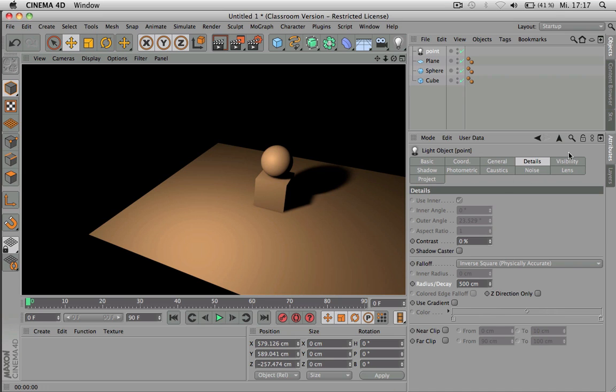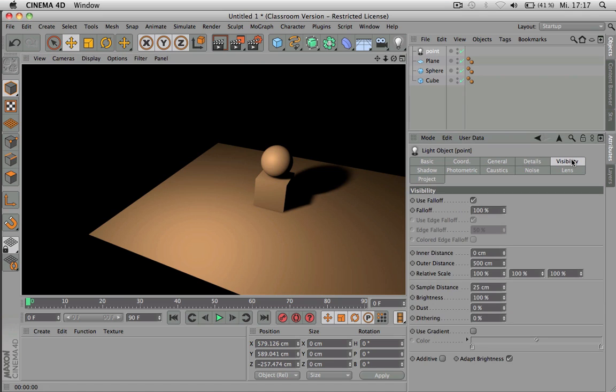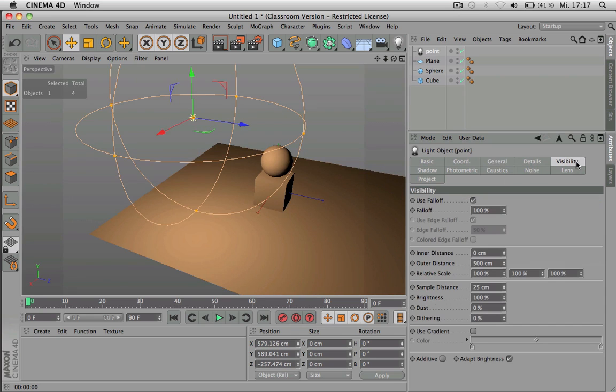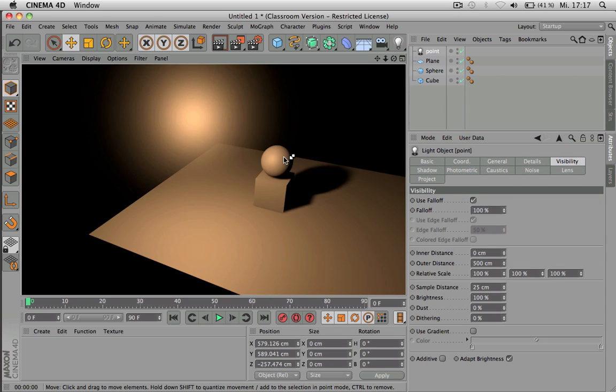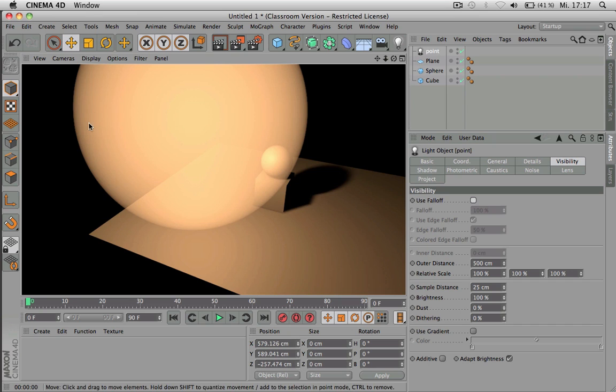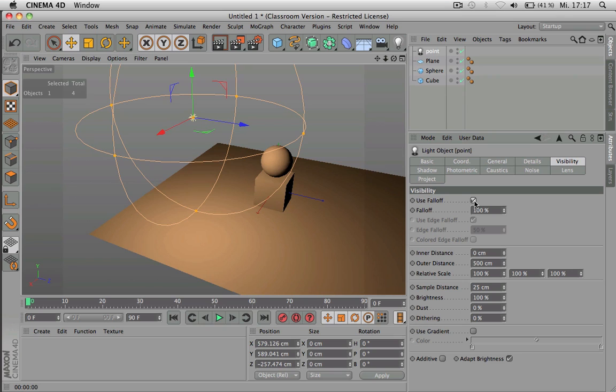Now the next thing is called visibility. First you should make sure visible light is activated on the main page. So let's just go from none to visible, and among visibility you can define this effect. First, you can turn off a falloff, which makes this look like a transparent sphere. Usually, you will want a falloff.